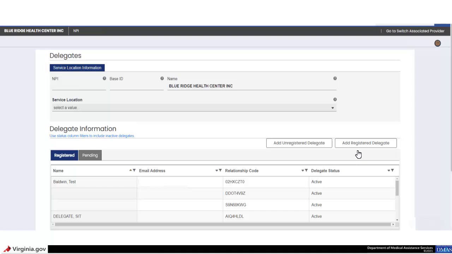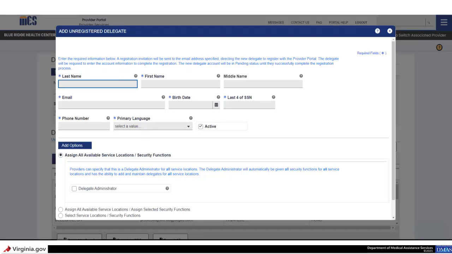We are on the Delegates information page. Notice there are two buttons on this page. We have the Add Unregistered Delegate, and we have the Add Registered Delegate buttons. Remember, an unregistered delegate is a delegate that is not known to the system. So we're going to begin here for our delegate or our staff member. Select the Add Unregistered Delegate button. This delegate is unknown to the system and is not working for another provider or service location. We will complete the unregistered delegate profile information.